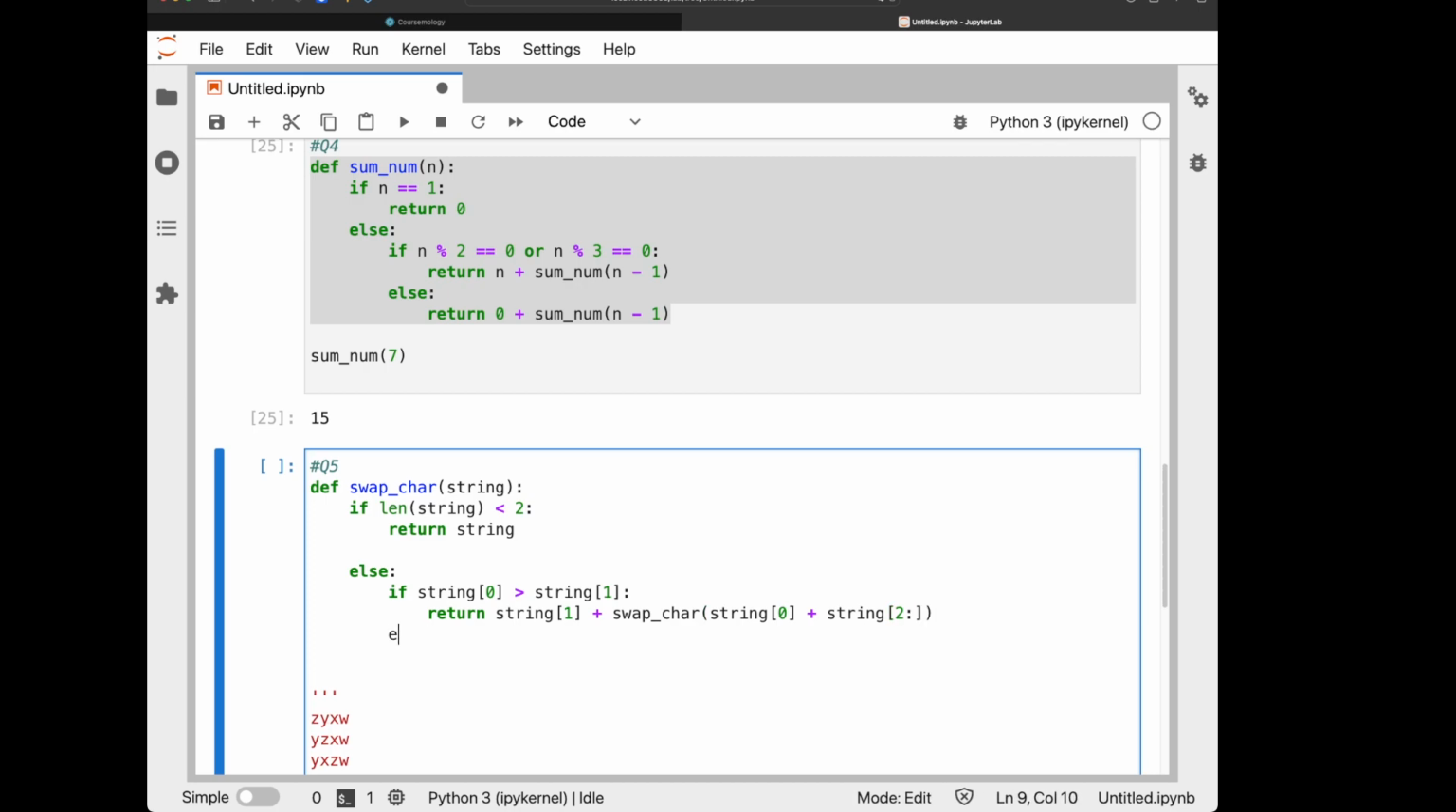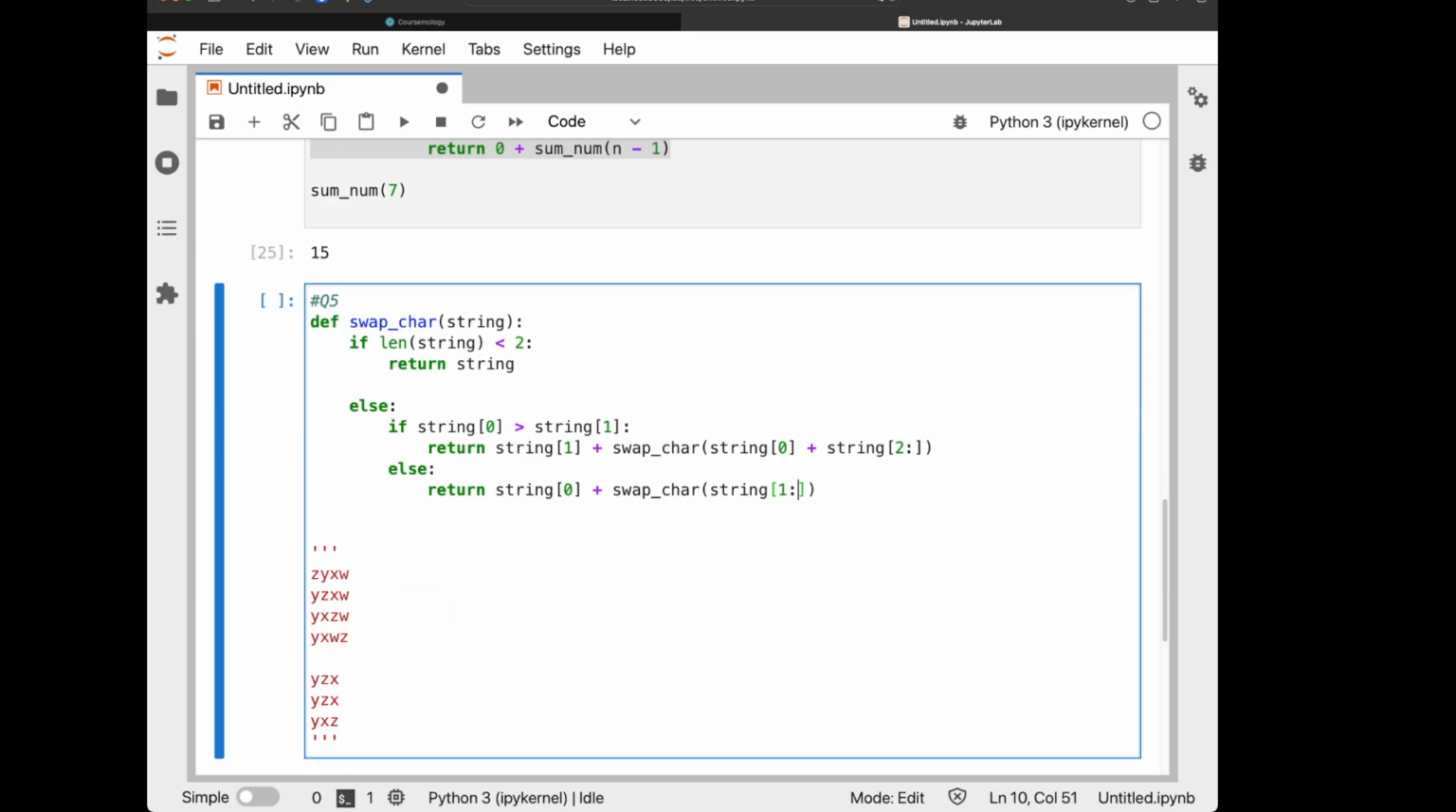Else, there's no swapping happening here. So I'm just going to return string[0] plus swap car of the string from 1 onwards. There's no need to do separation like this, because 1 is still at the original position. The original 1 is still at the same position. So string from 1 onwards. Okay, so let's test this out.